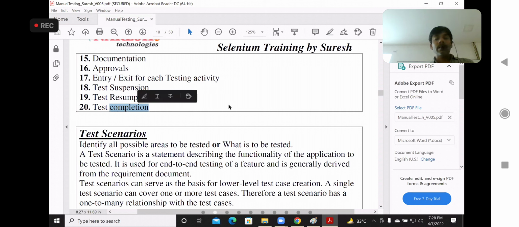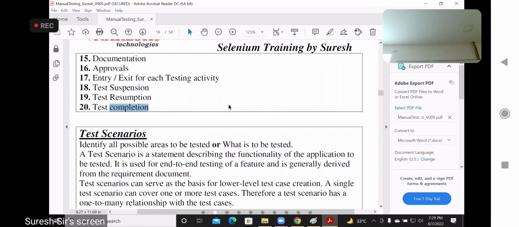Okay. What is the last one? Test completion. As part of completing the project, or completing the testing, what are the things that need to be done? That information needs to be provided in the document.